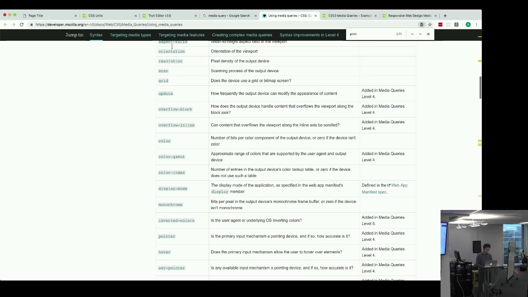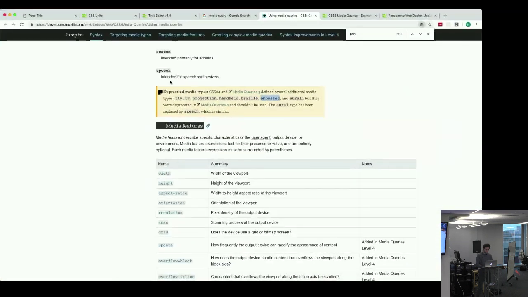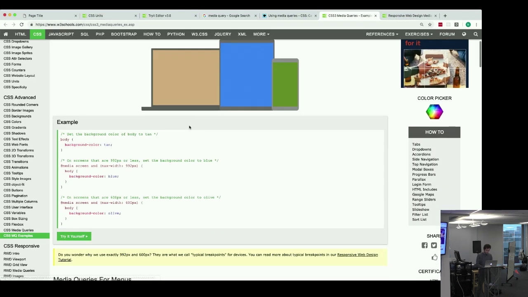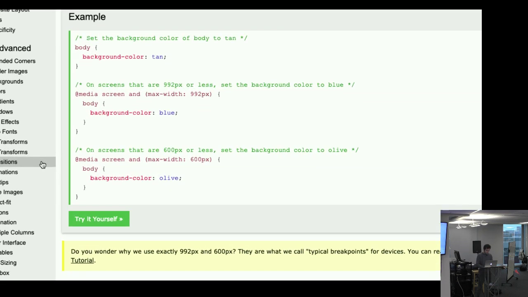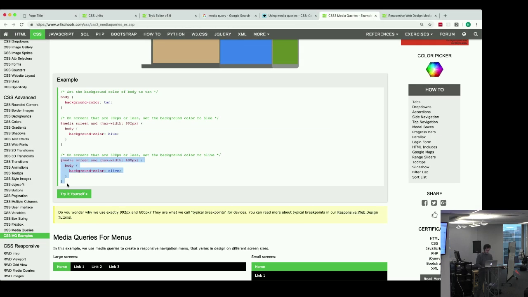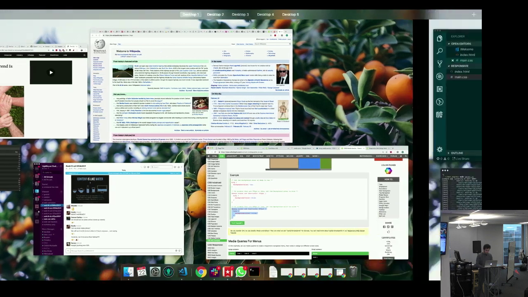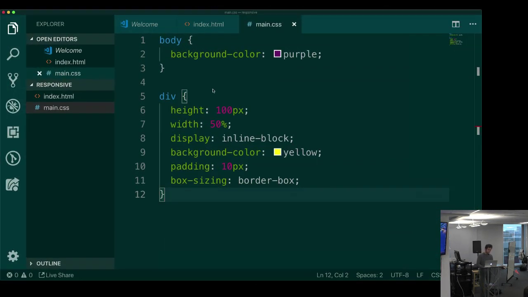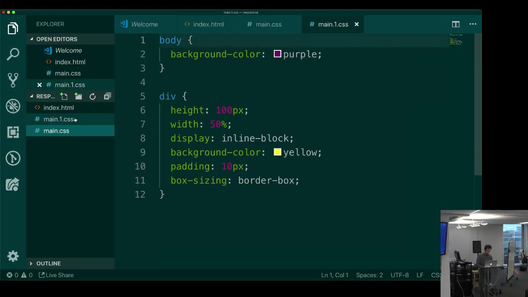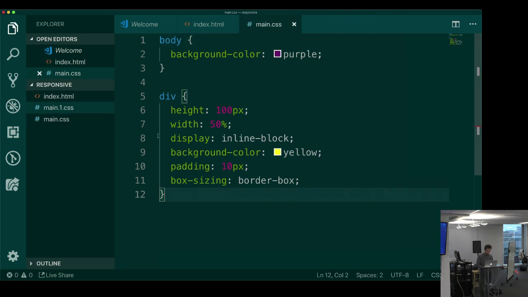The syntax for it is going to be a little bit funky, and I always get it wrong on my first try. So we're just going to copy this little thing right here. So I've just copied something from a page. I'm going to paste it into a new main CSS. Or, let's do it in the same one, actually. I'm going to paste it in the same one here.